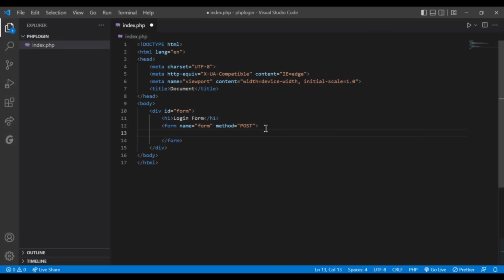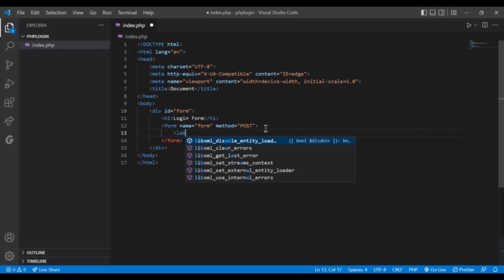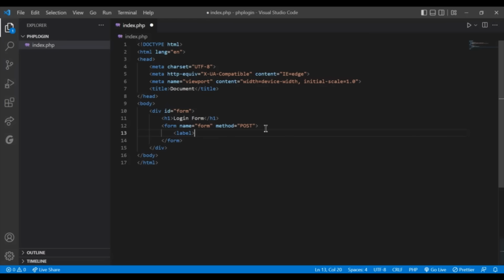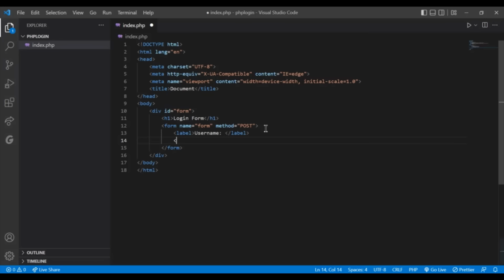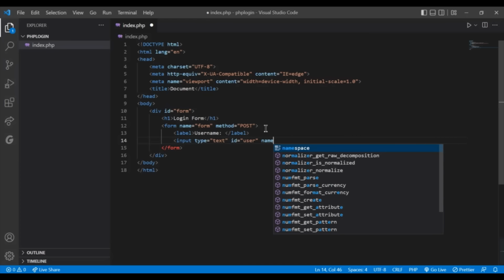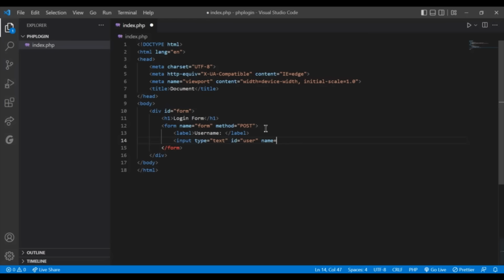Okay, so now our user label, username, beside this label we will enter our username. The input field for the username, type will be text, ID will be user, name, let me give the name also as user, and then close this input tag.